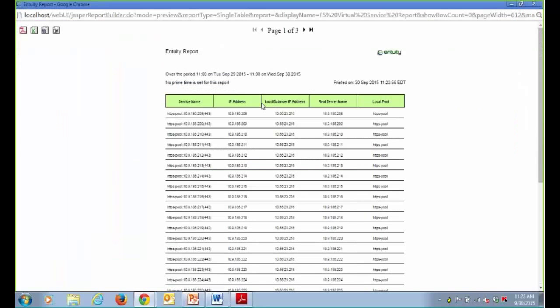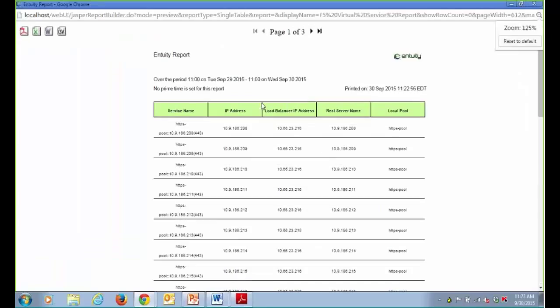And now it's a 3-page report. It has the information I want in here. It's got the service name, the IP address, the load balancer IP address, real server name, and local pool. And while I like this information, what I want to do is sort by my load balancer IP address as my primary sort criteria. And as a secondary sort, I want to do that on the service name, but I want the load balancer IP address in the first column.